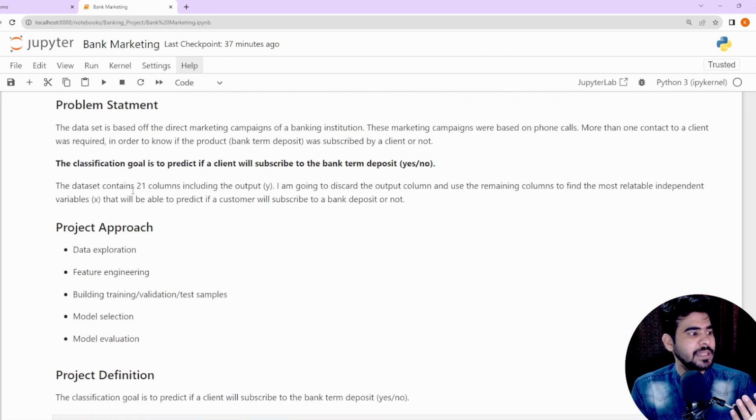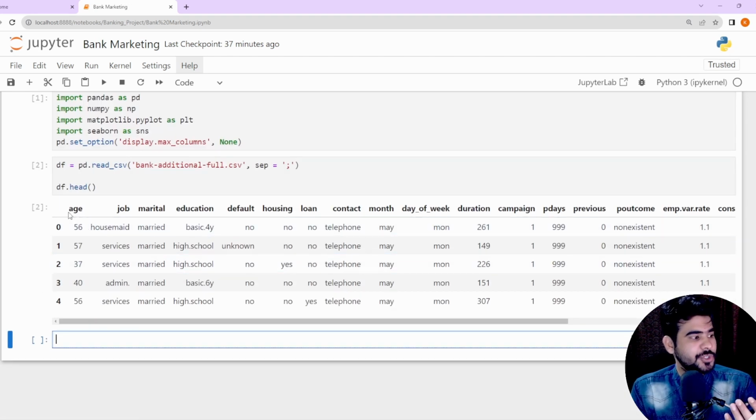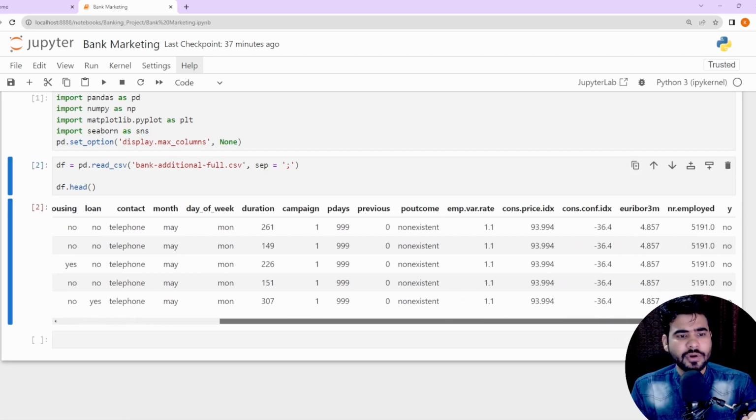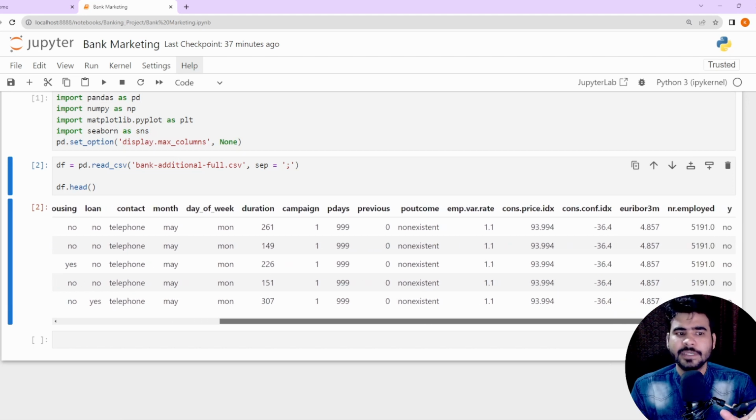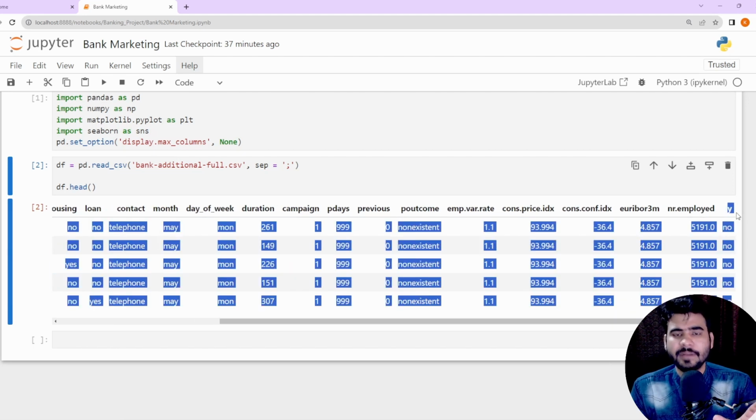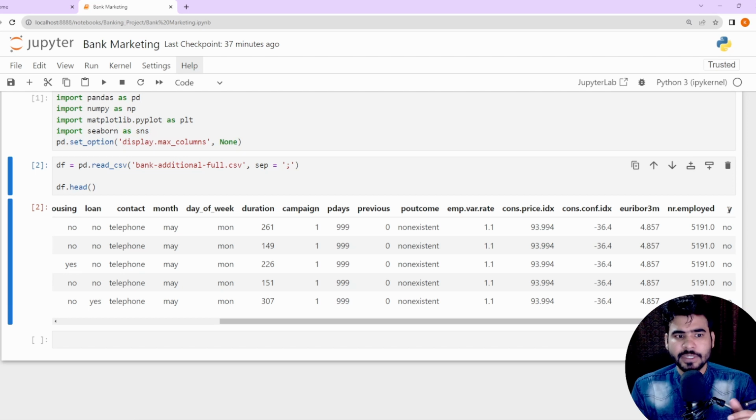So we have a total of 21 features including our target column. Job, age, marital status, education, default, housing, loan, contact, month, day of the week, duration, campaign, pdays, and so on. All of this is information related to our client. So this is the complete client information that we have, and the last column is our target column: subscribed, yes or no.